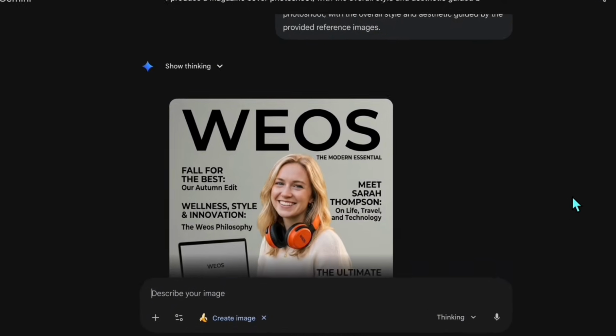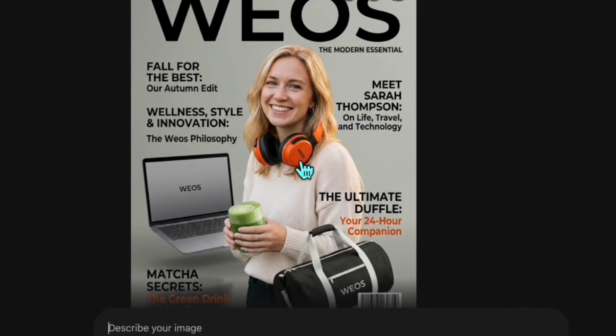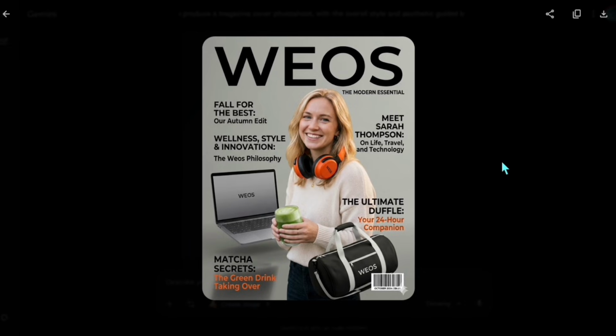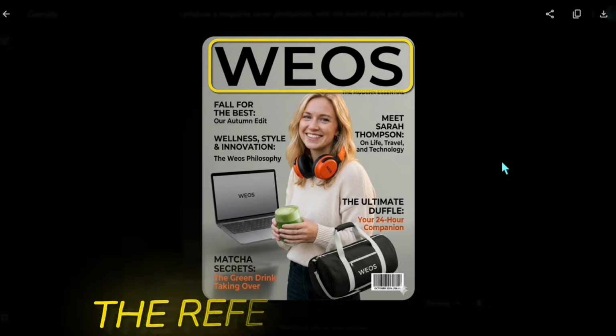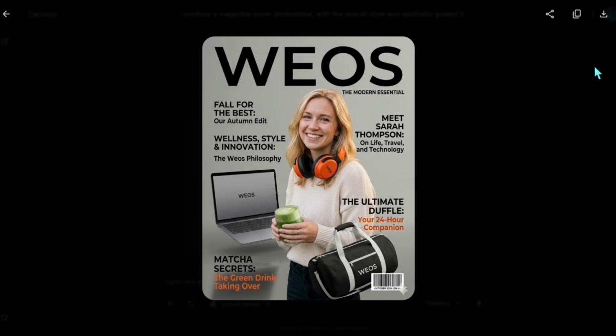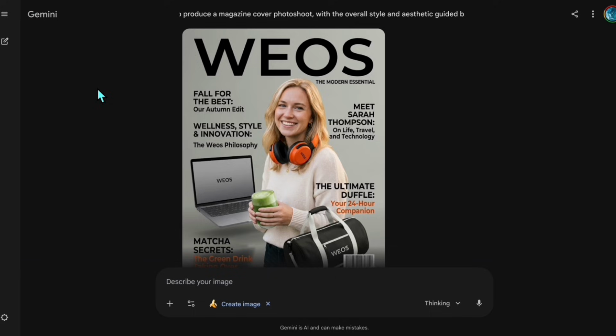The model is front and center. The products are integrated as editorial callouts around the layout. The magazine even has a name, WEOS, pulled automatically from the reference images. From here, you can replace the placeholder text in Canva if you want, or simply use it as it is.